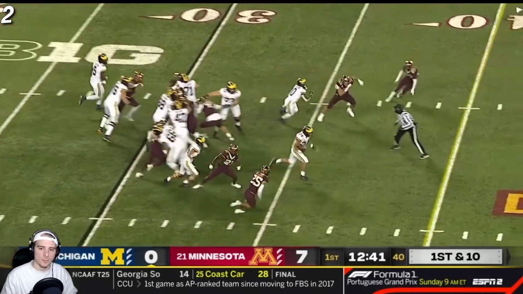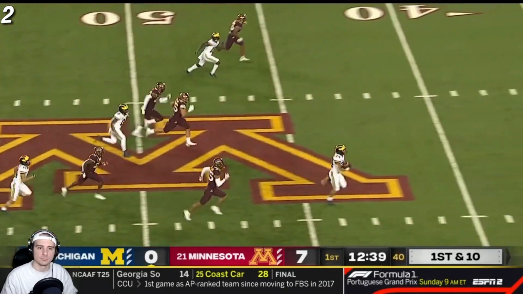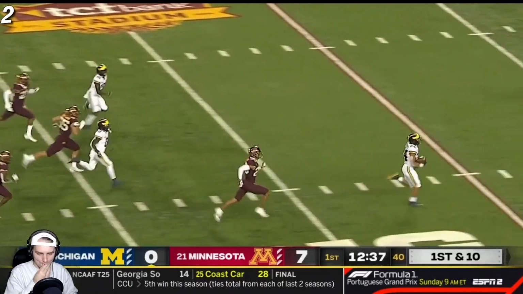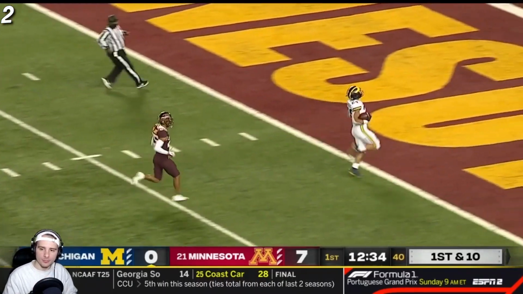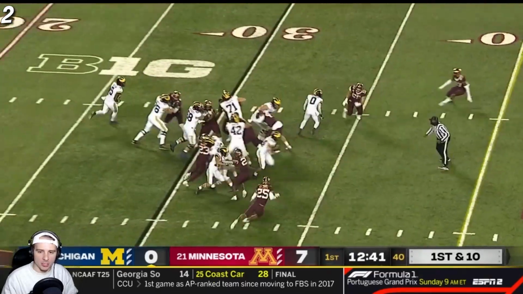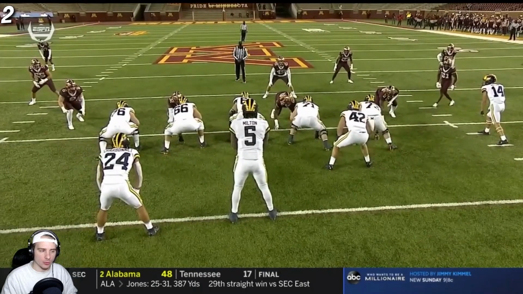Second possession, Charbonnet in the clear. It's a foot race. Can they catch him? They cannot, and the Wolverines answer. Nice power run here. Michigan really gets Charbonnet a clean hole to run through here. You had Ben Mason in motion.